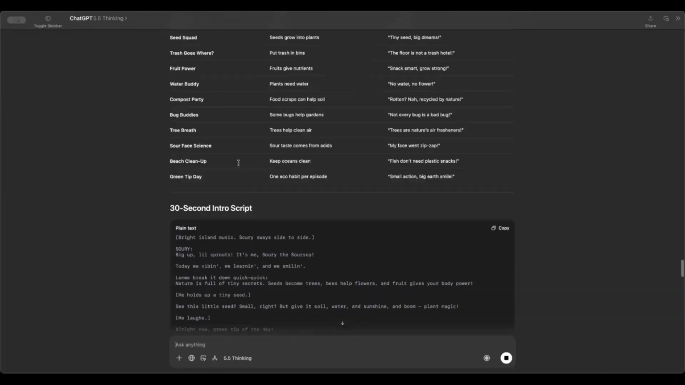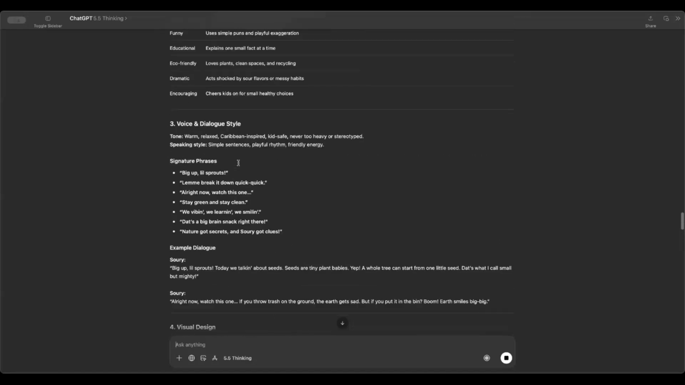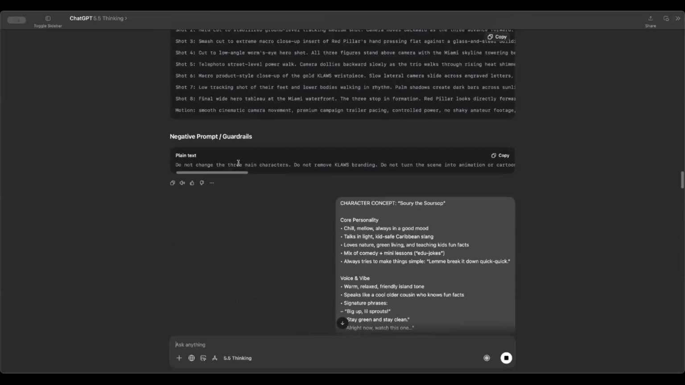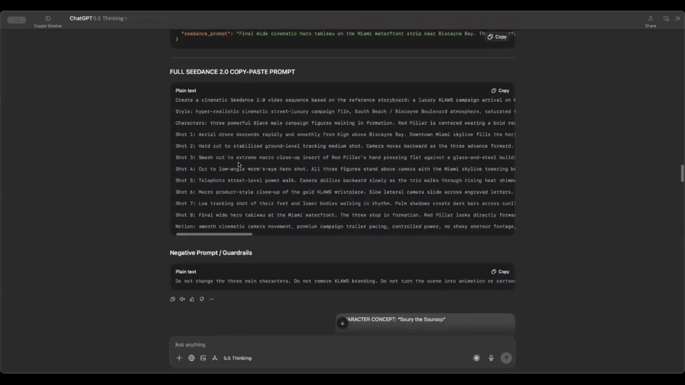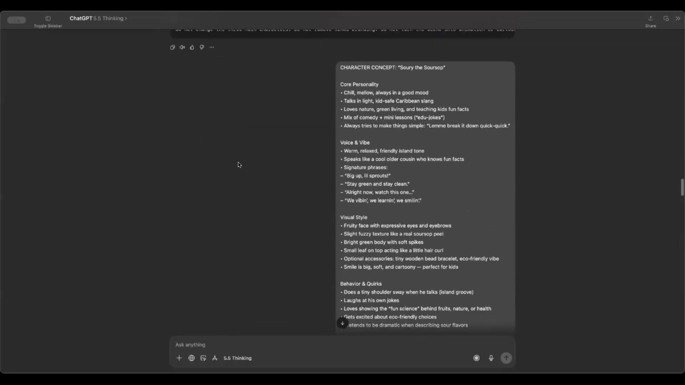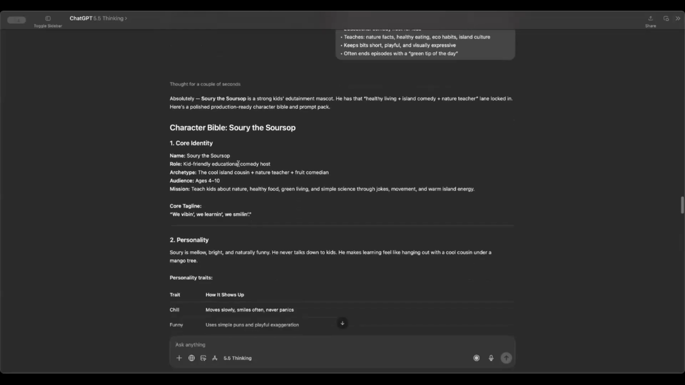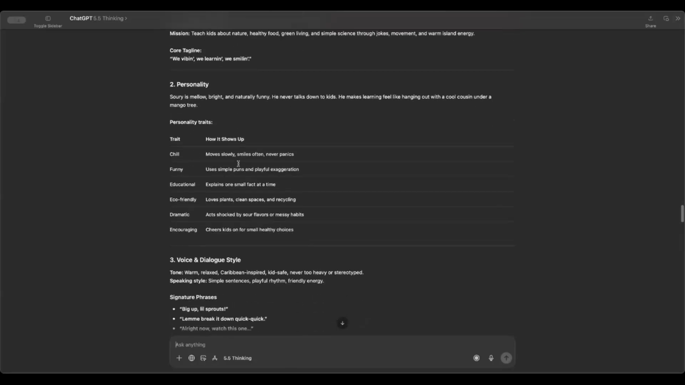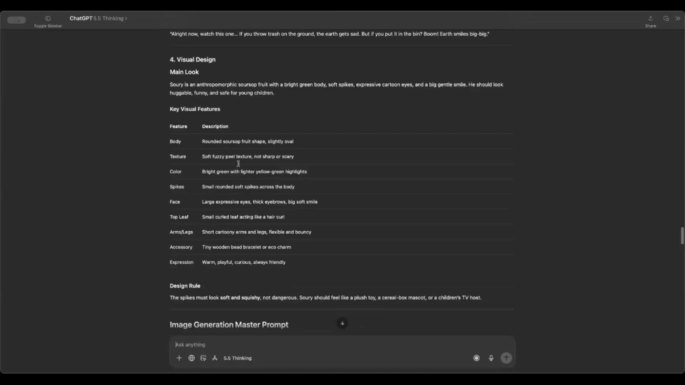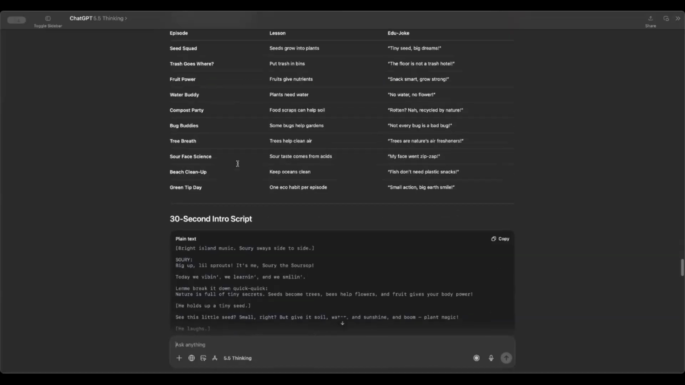So what started out as just one idea, soursop, I want to create a soursop character, now broke down into a whole Bible, right? And that eventually could turn into IP, intellectual property.